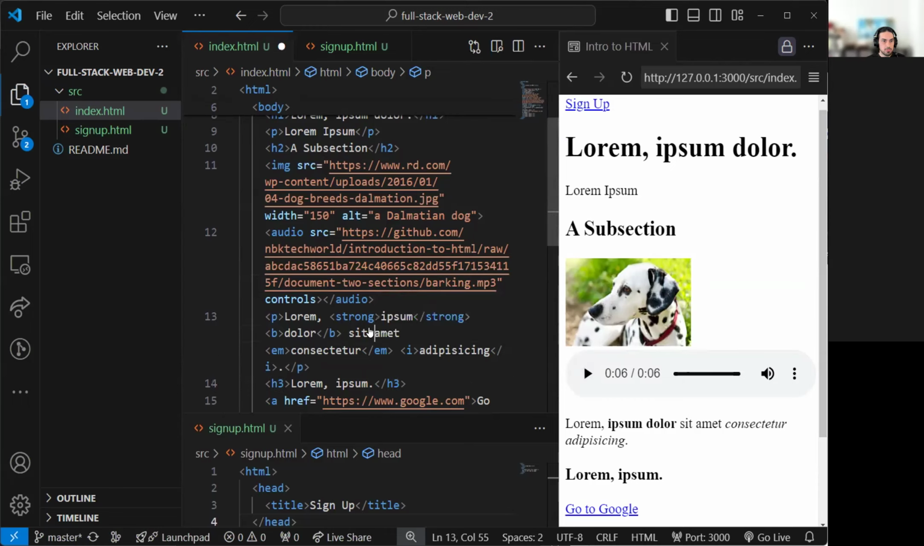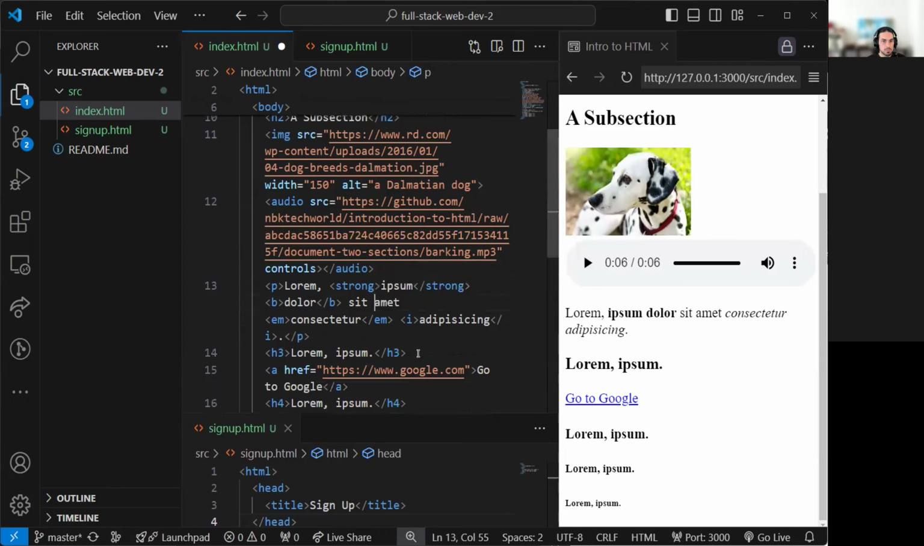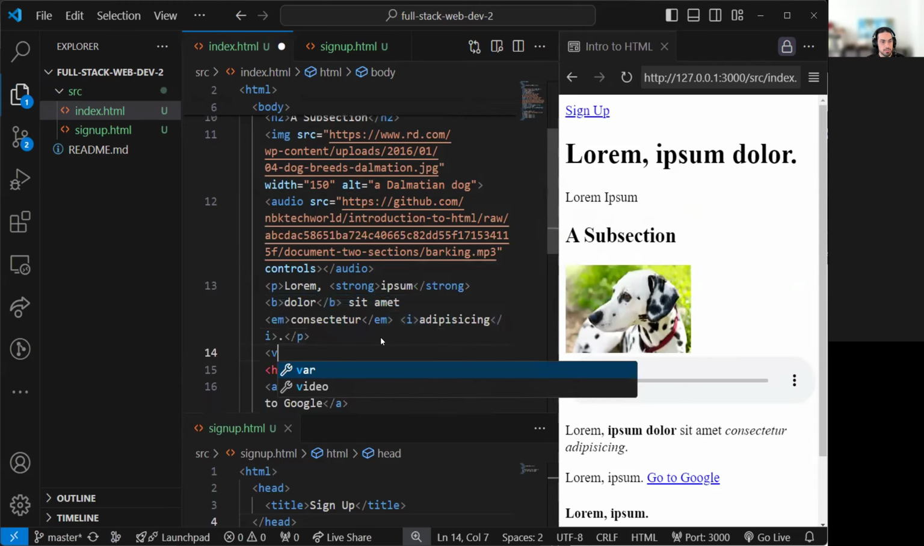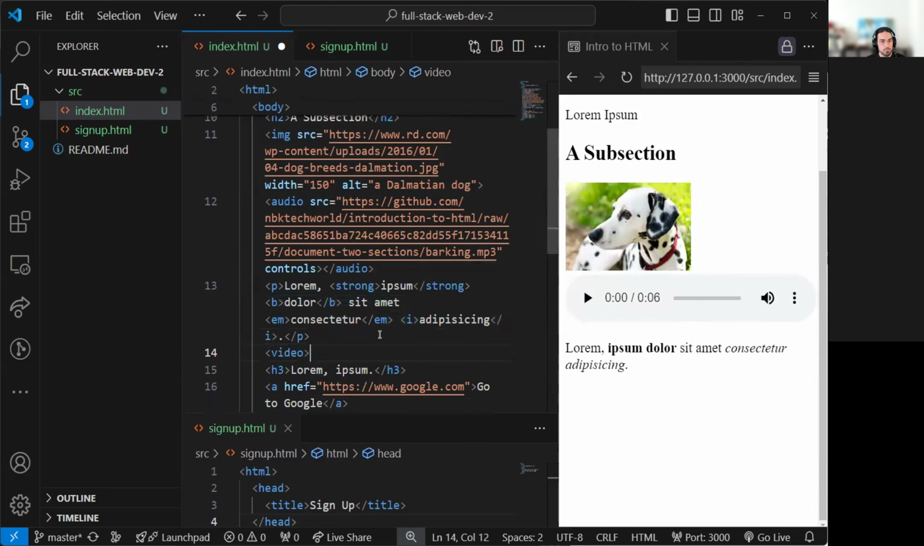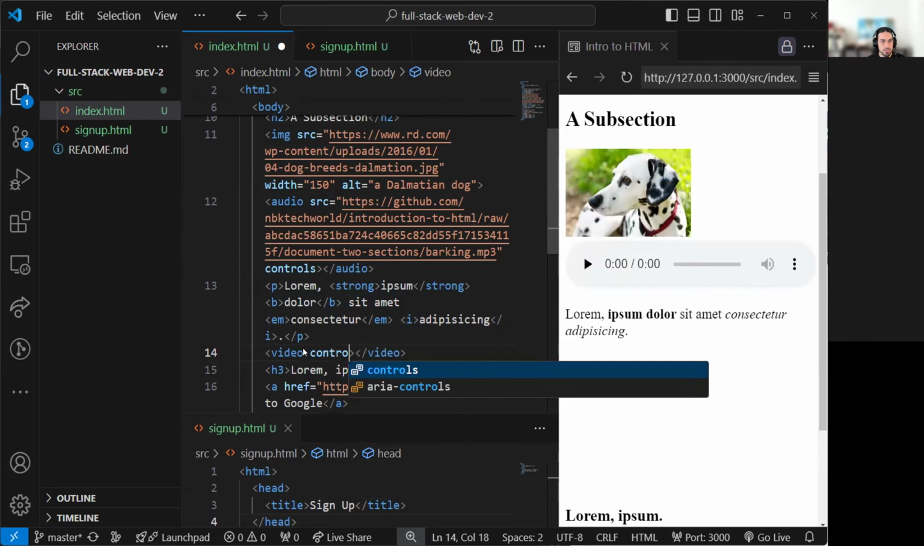Okay, let me show you how to do video now. Let me put in a different section. I want to go after this paragraph here. We're gonna add what's called a video tag, so video. It's very similar to audio. Close it and then add controls to show something.